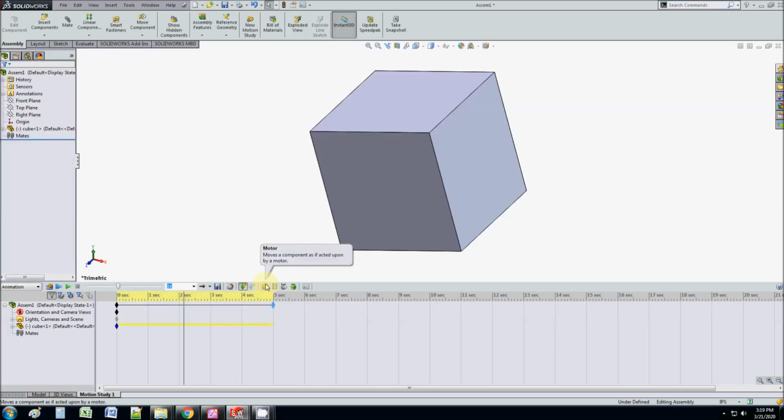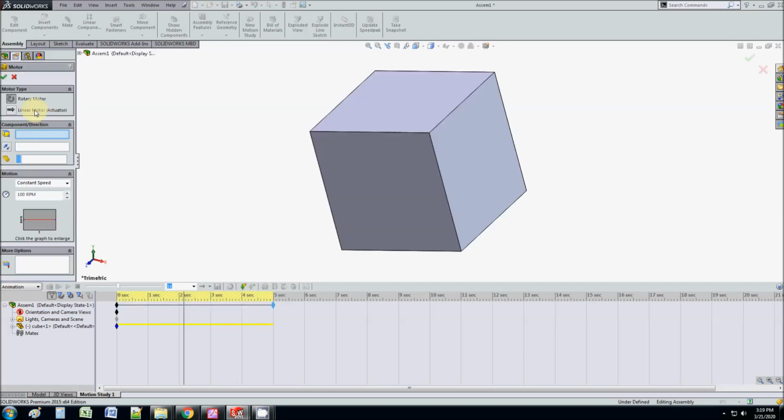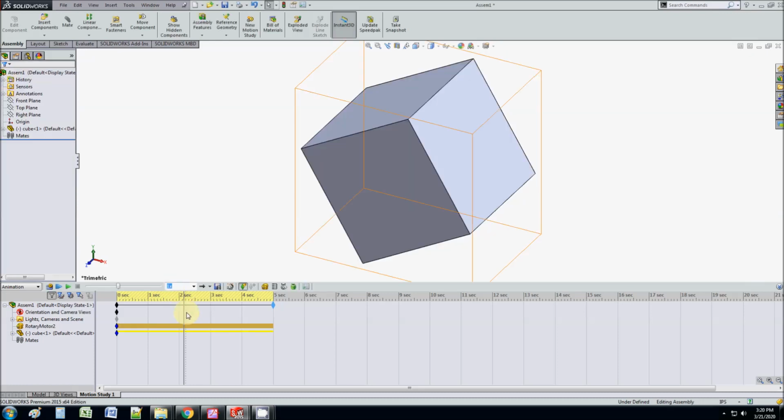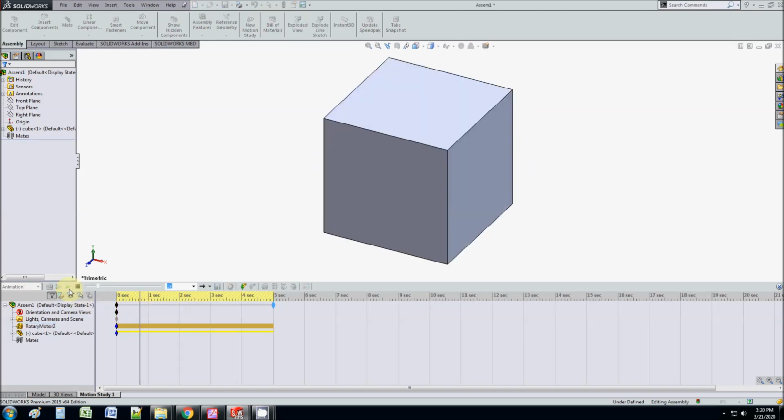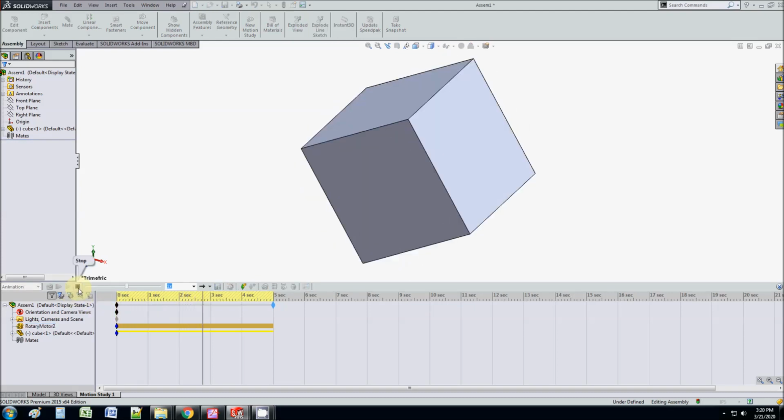So the motor tool is right here. And we're going to pick rotation. And we're going to pick this to rotate. And we'll do 100 RPM. Let's click OK. And as you can see, our motor was added. Now let's see what happens when we hit play. See, it's continuously rotating, which is really good.